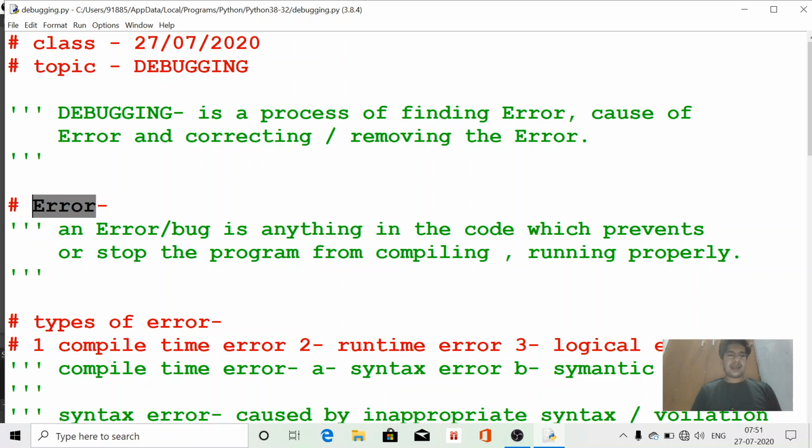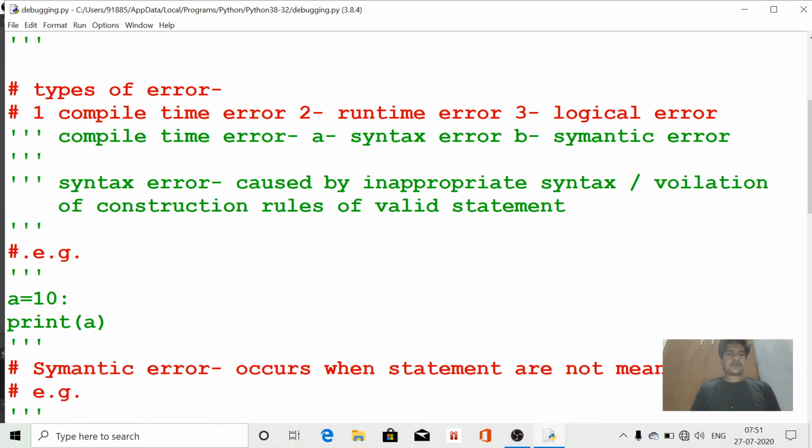An error or bug is anything in the code which prevents or stops the program from compiling or running properly. That means any error which can stop or prevent the program from compiling or running accordingly. Now here are some types of error. First is compile time error, second is runtime error, third is logical error.